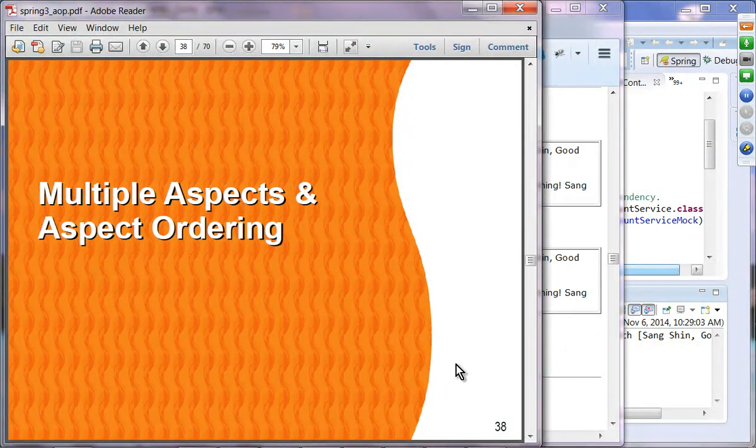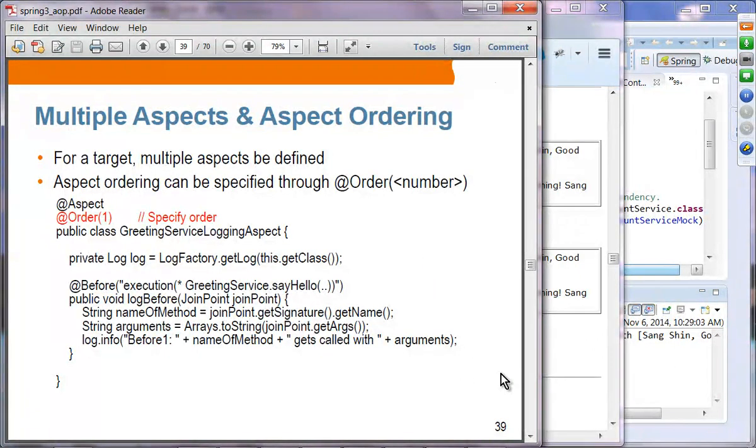Next topic is multiple aspects and aspect ordering. You can certainly have multiple aspects for a target, and also you can specify the order of an aspect that could be applied to the target by using the Order annotation. So basically, you can say Order 1. The one aspect is going to be order one. The other aspect could be order two. So if those two aspects are applied to the same target, then they will be applied in order.